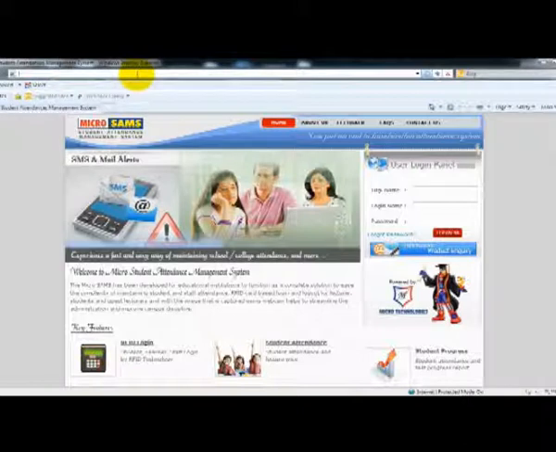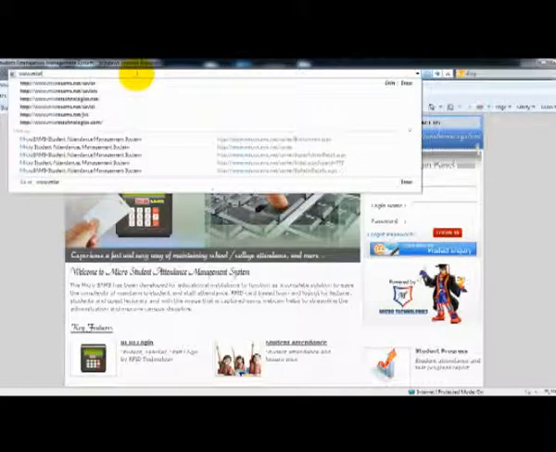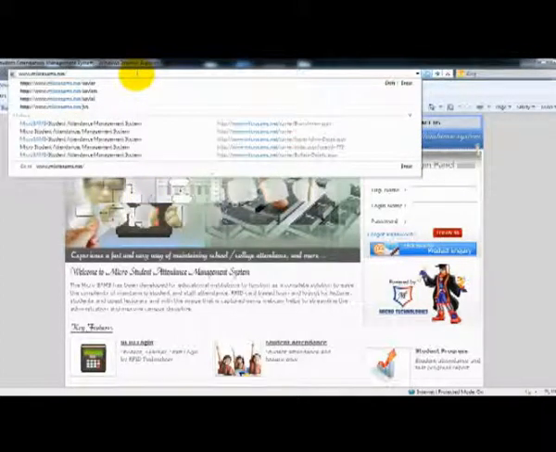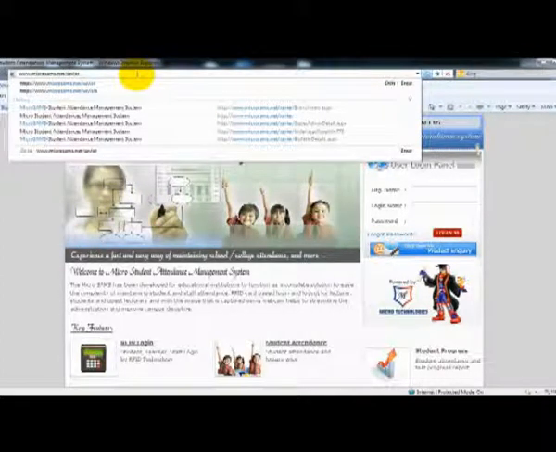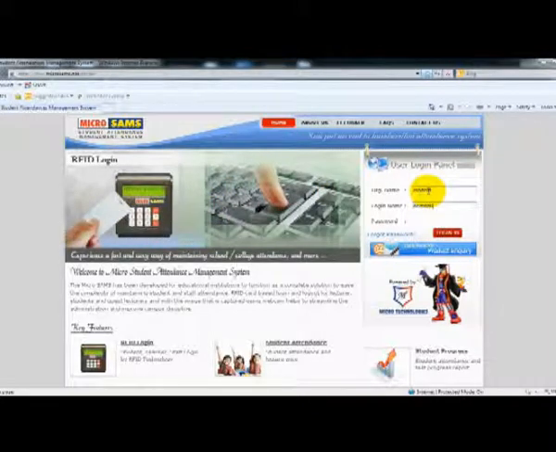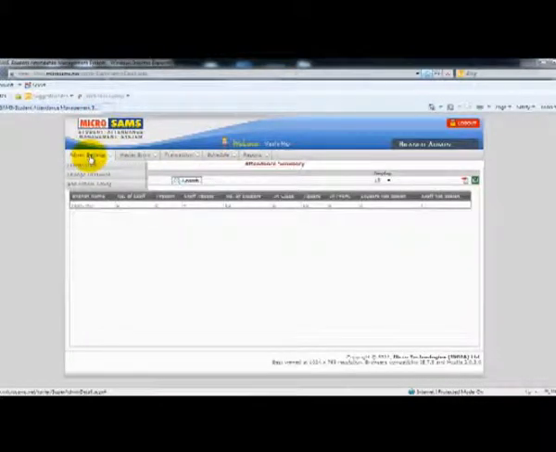To enter the branch admin, please log on to www.microsams.net/Xavier. Please enter the branch name, login name, and the password. Here you will find the administration settings, master entry, transaction, schedule, and reports.